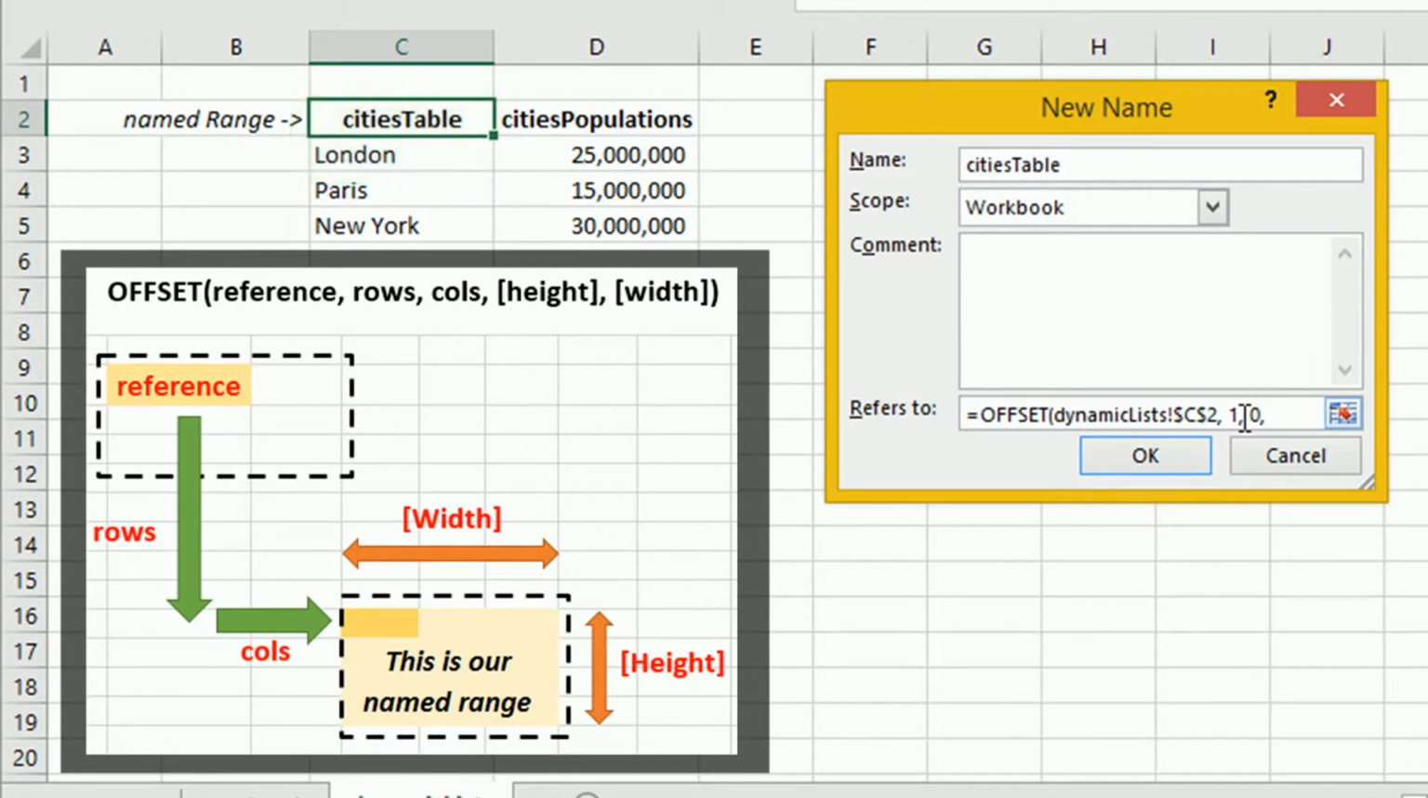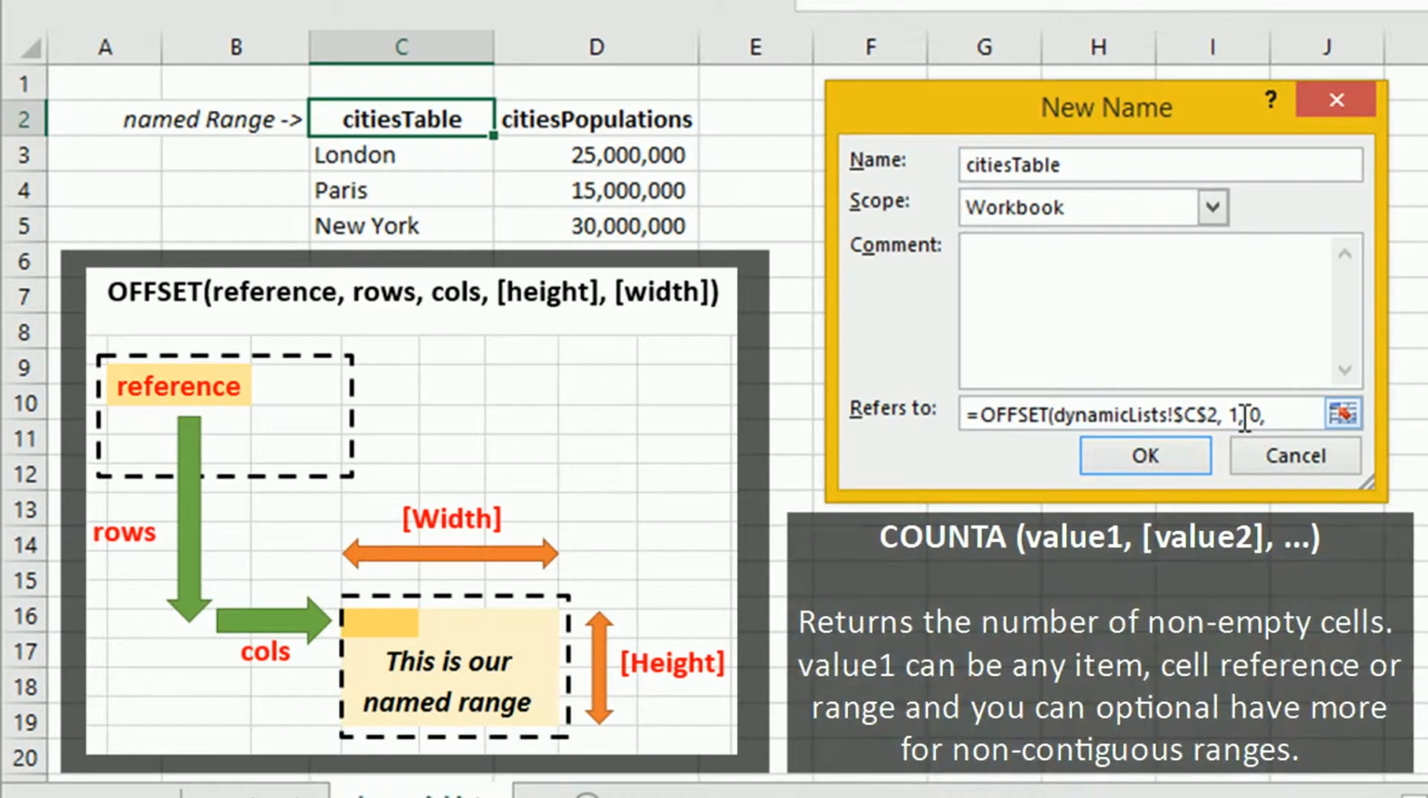The height of our dynamic named range, we're going to specify this using the COUNTA Excel function. And the COUNTA function counts the number of cells in a given range that are non-empty. We're going to use that on the whole column, column C, and then we're going to subtract 1 because we don't want to include the column header within our dynamic named range.